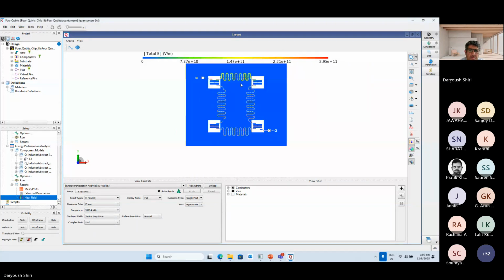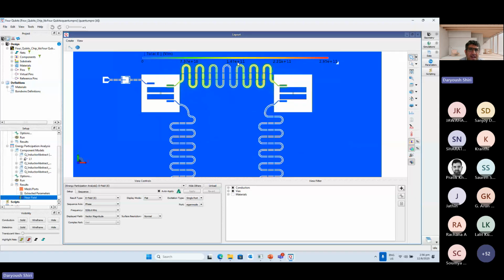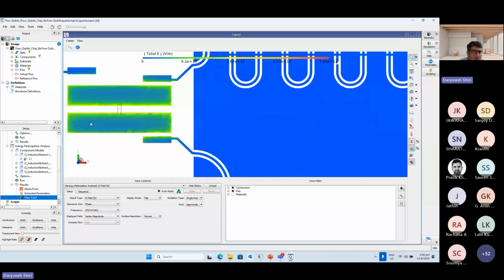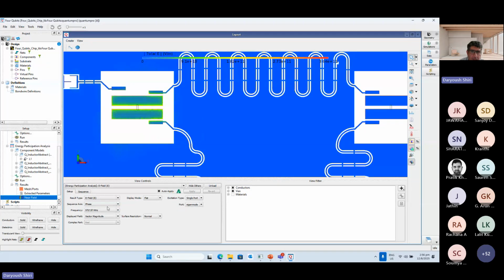Since this is a half wavelength resonator, there is a notch at the center. Voltage is minimum there and then maximum on both ends to couple to the qubit. If you want to see the qubit frequency resonance, you can look at it here, and so on.